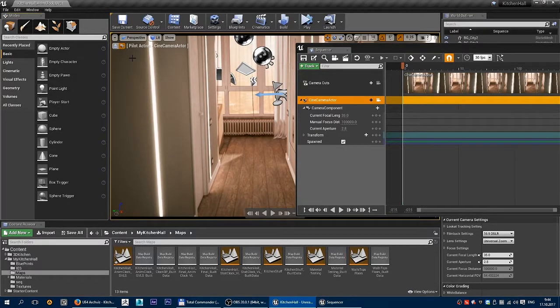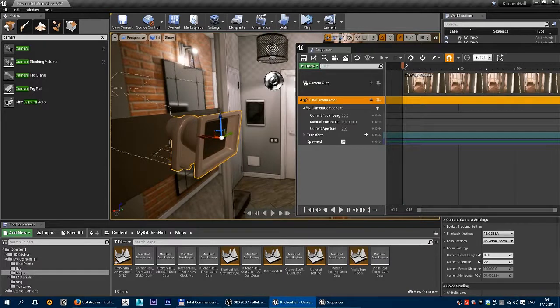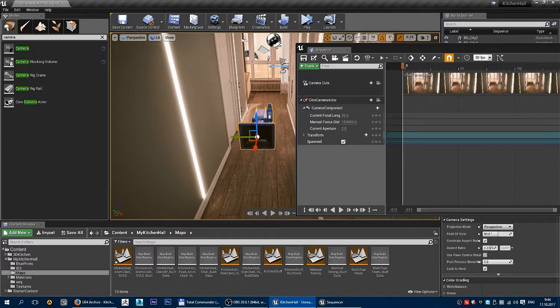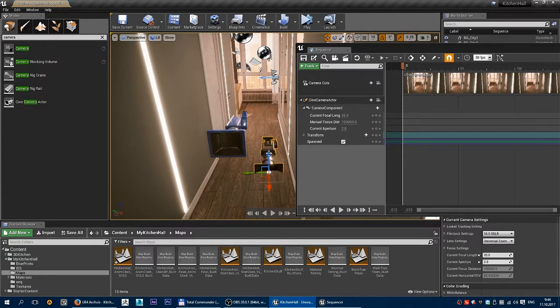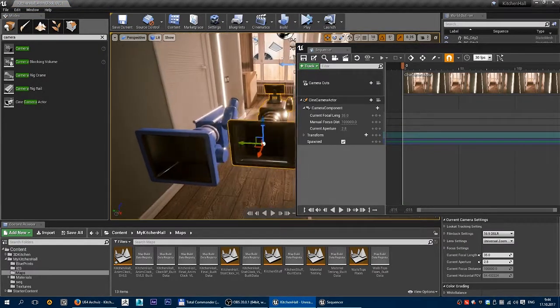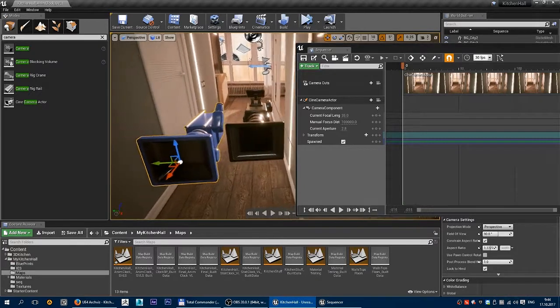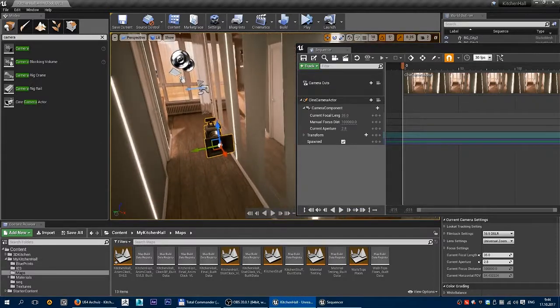Actually, Unreal has two cameras, a simple one and a cine camera. Cine camera has additional parameters. It has advanced settings. We are gonna use this one. Okay, let's delete it for now.